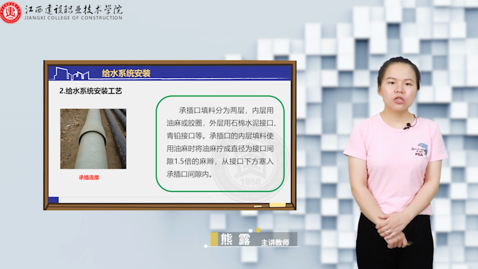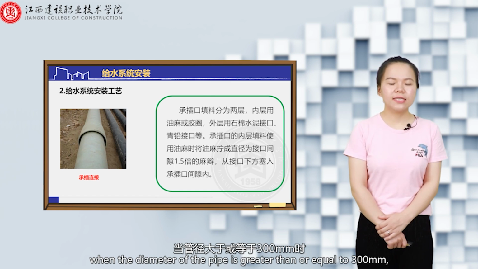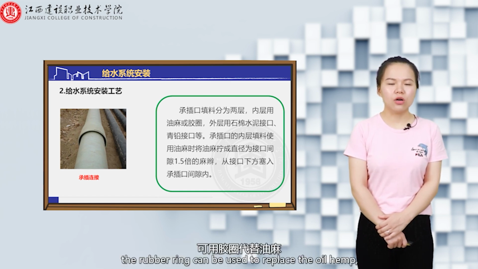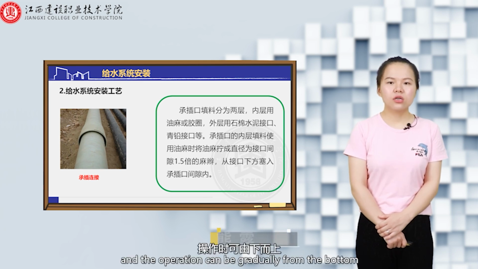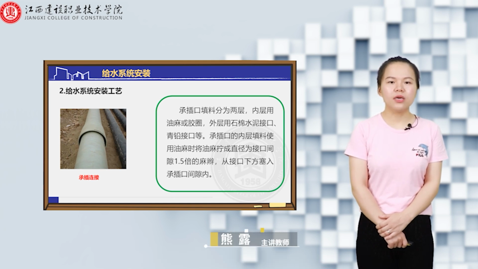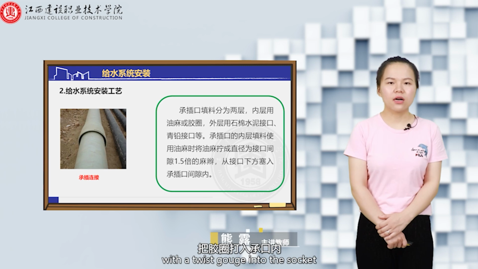When the diameter of the pipe is greater than or equal to 300 mm, the rubber ring can be used to replace the oil hemp, and the operation can be gradually from the bottom to the socket wall, with a twist gouge into the socket.